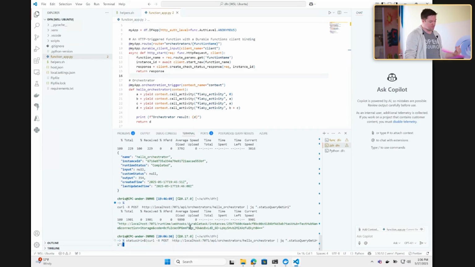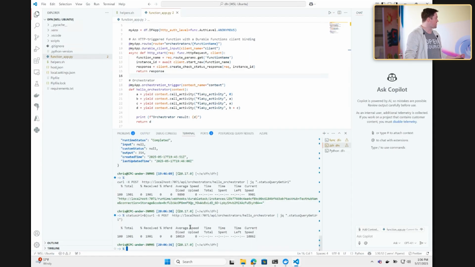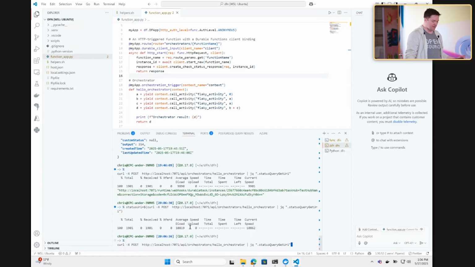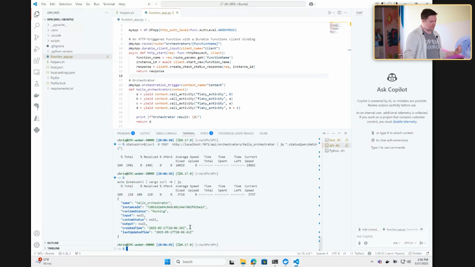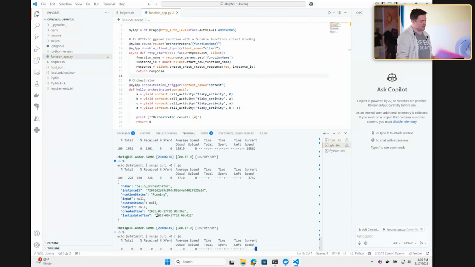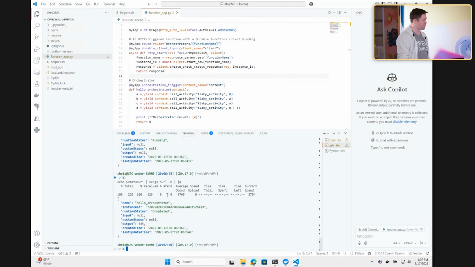I'm going to get my status URI from those results that I just got, and I'm going to pull that to see what the results are. You can see I've got this running status. The nice thing with Durable Functions is that it comes with an external API for pulling the state of the system: running, failed, outputs, all those different pieces. And I can keep on calling this. In this case, it completed in the time that I was just talking there.